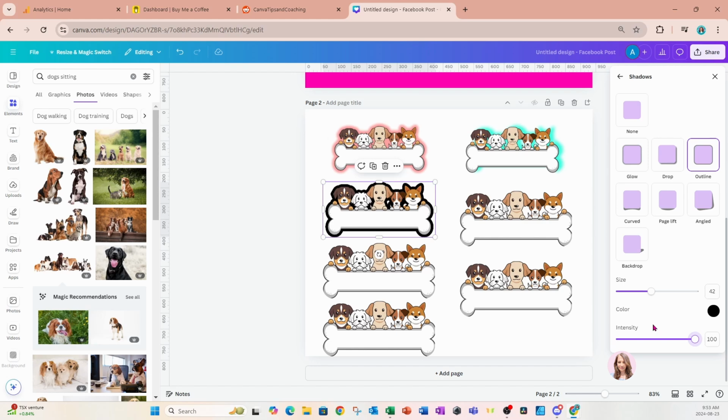Now we cannot add multiple shadow effects to one element. But the way around that is to download that element as a transparent image and then bring it back into Canva to apply your second shadow. And repeat that for as many shadows as you want to apply.